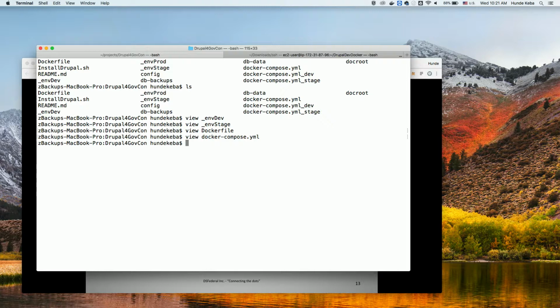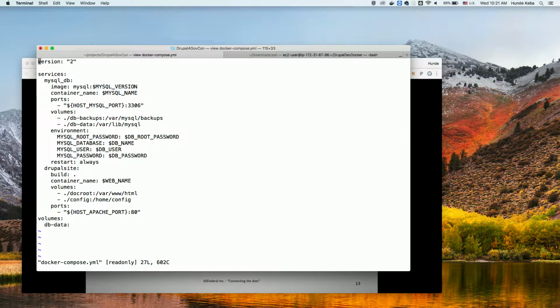So we have a couple of volumes defined here. We have one volume for DB backup. This is just generally for DB backup. If you are doing a MySQL export, you can store the data here. And the second one is DB data. So DB data is where, as you can see, we are mounting the entire MySQL database directory.